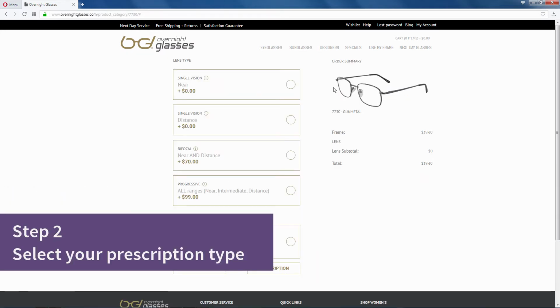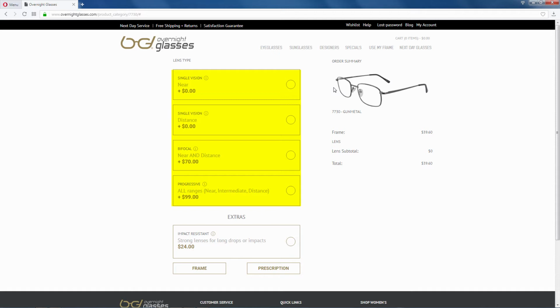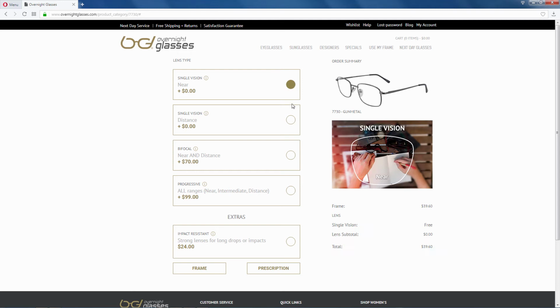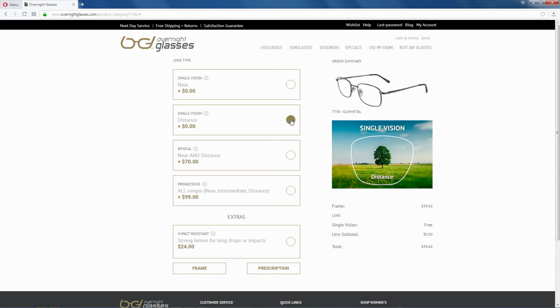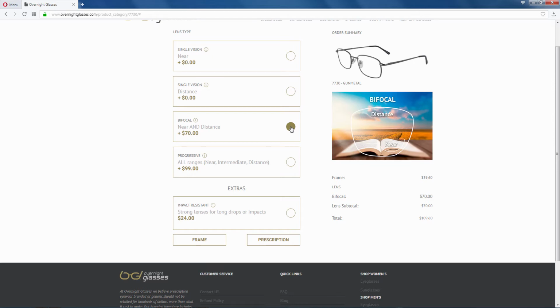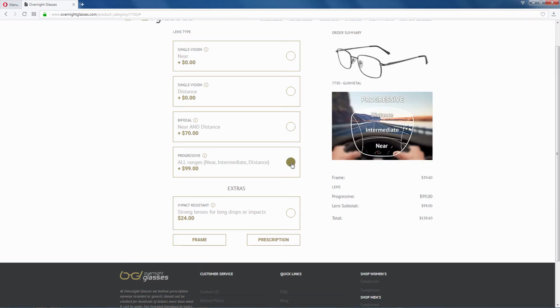Overnight Glasses offers four prescription types: single vision distance, single vision near or reading, bifocals, and progressive. A single vision lens provides vision correction for one viewing area. Bifocal lenses are designed with two different viewing areas, one for distance, same as single vision, and one for reading. And progressive is a multifocal lens designed without lines. It has both the advantages of the single vision aesthetics plus the multifocal magnifications. Therefore, it allows the patient to see distance, intermediate, and near.